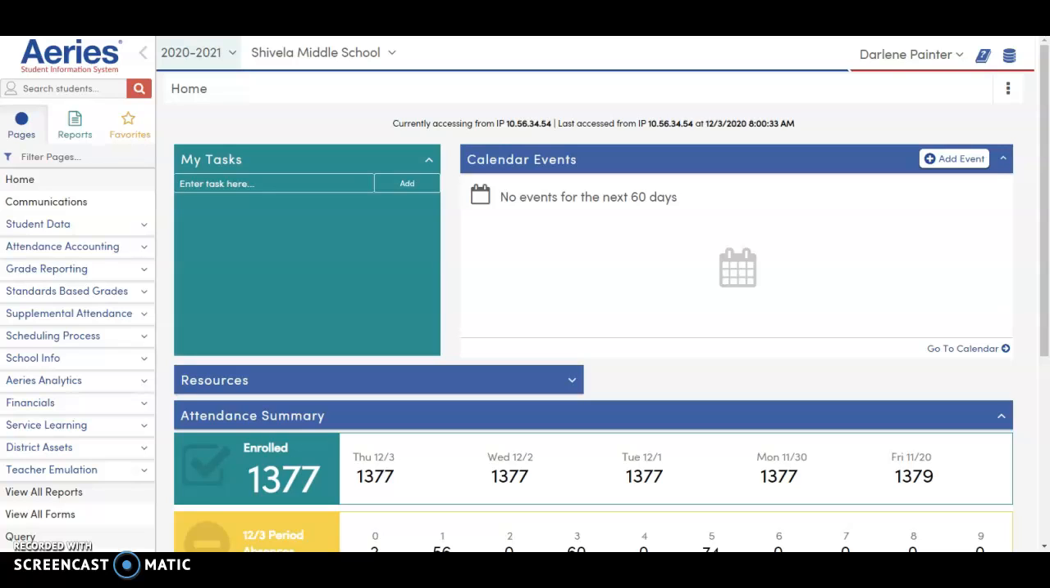So in this part of the scheduling process, by now you should have already created your new SMS. You should have added the extra sections that you need. And now that you have those sections, we're going to show you how to go ahead and move kids into those sections that you just created.